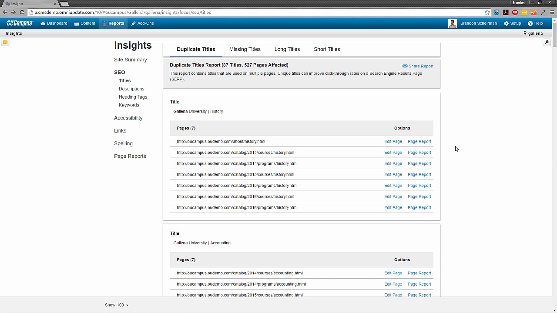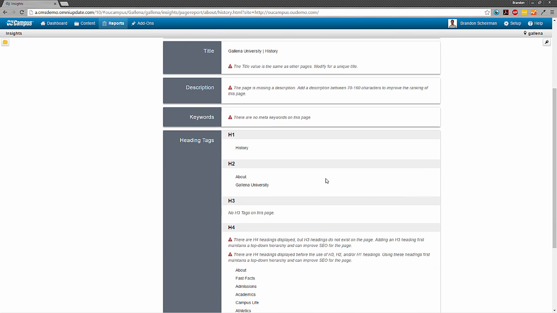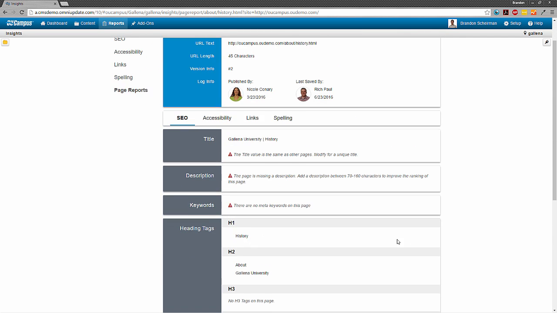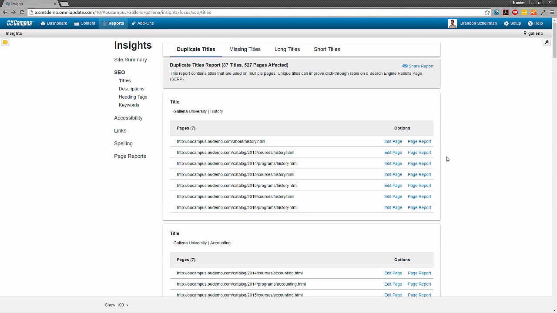If I also go back, my other option is called Page Report, and this Page Report just allows me to view all my reporting data for the same exact page inside Insights. So if I click on this, you can see it takes me to my history page, and then I can look at all of the reports that have been run for that exact page. So we'll look a little bit more at the page reports later, but essentially that's just what this link does.